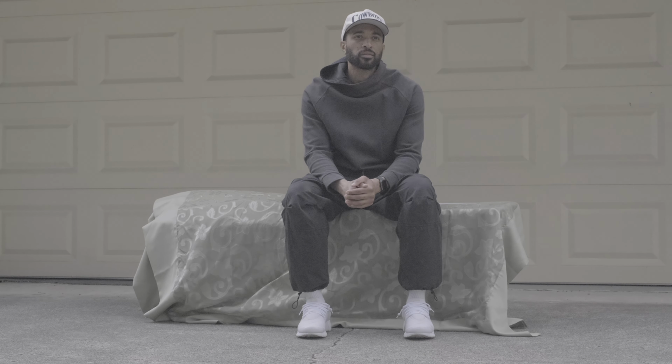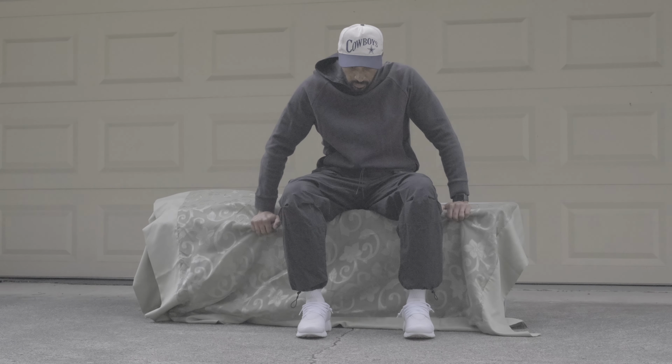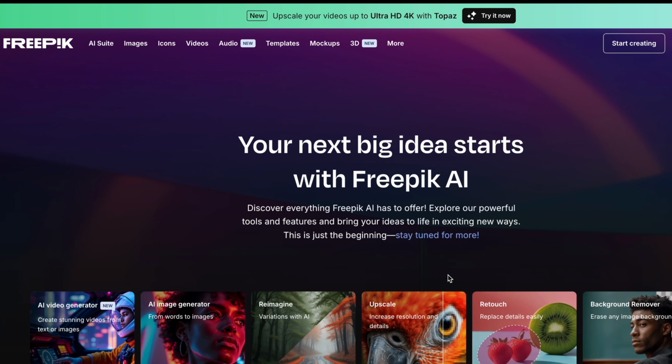So I started by filming myself sitting on a couple of storage bins. And I placed a green sheet over the storage bins as well. I thought it would be easier to replace the bins later on.